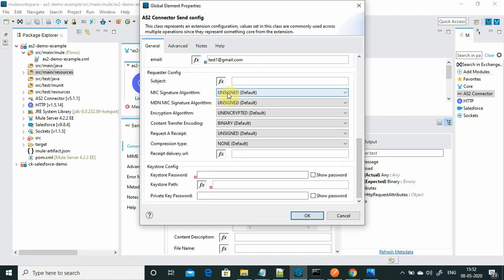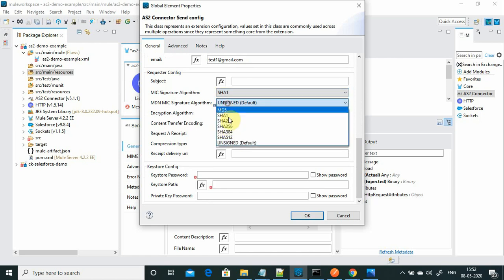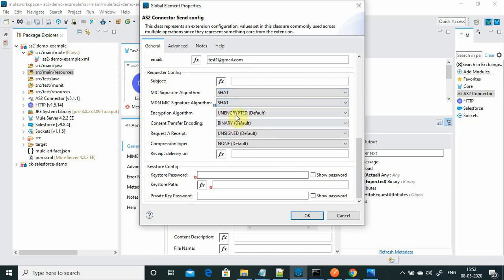Now we will first see how we can sign the message, then we will see the encryption and everything. Kept everything as default. And what is the key store password? It's MuleSoft. What is the key store path? We have already copied and pasted the key store in the build path, so we don't have to give the complete path. We will just say sender keystore.jks. Now give the private key as MuleSoft. That's it. Those are the settings we need to do.